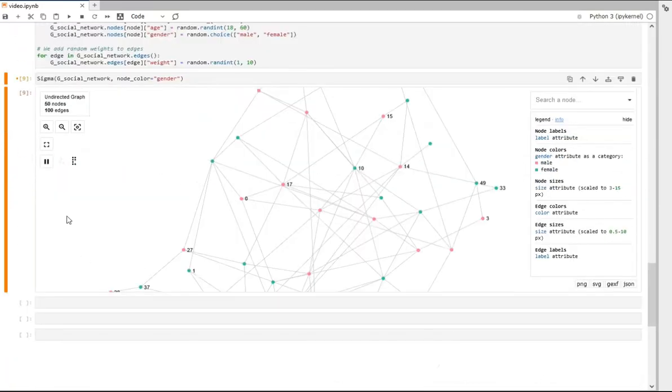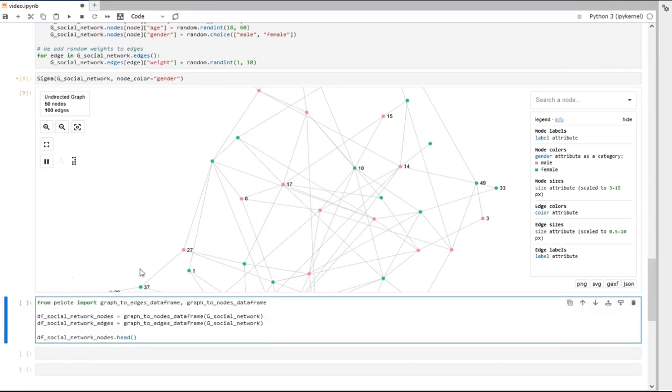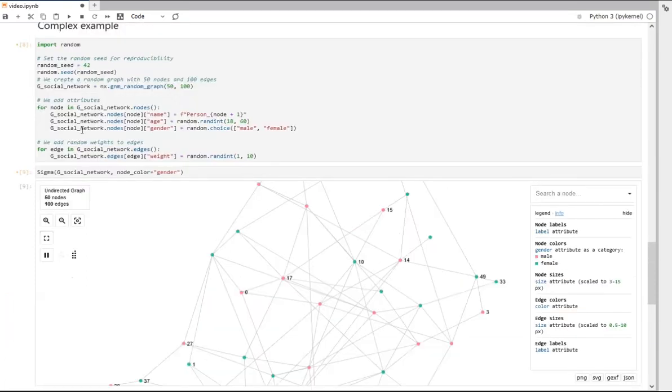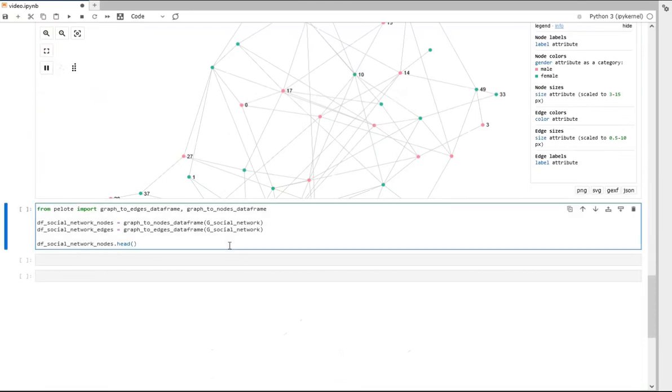So I wanted to work with a different data frame because just like we can create a graph from a pandas data frame, we can also, from a data frame that has been defined with Network X or maybe with another network library, we can create a data frame. So in this example, I'm going to use the graph to edges data frame and graph to nodes data frame. Let's do both of them.